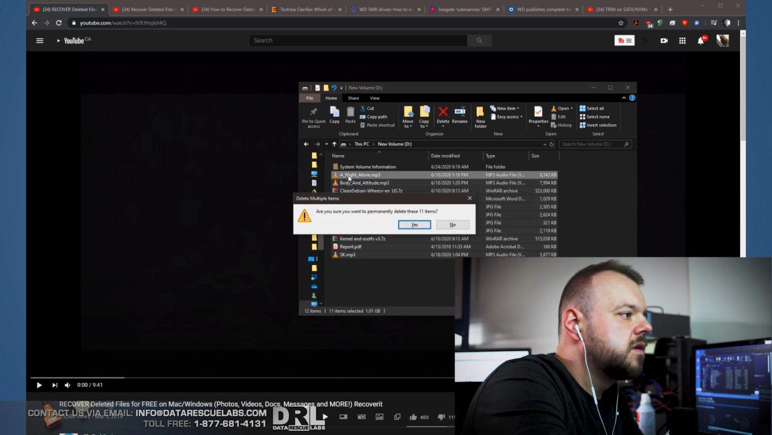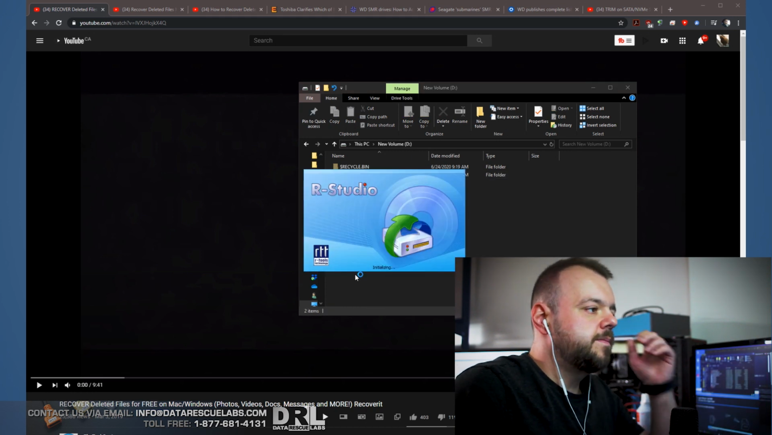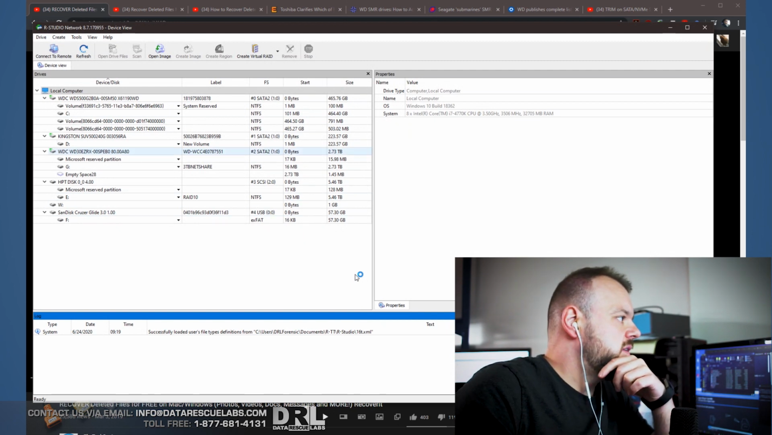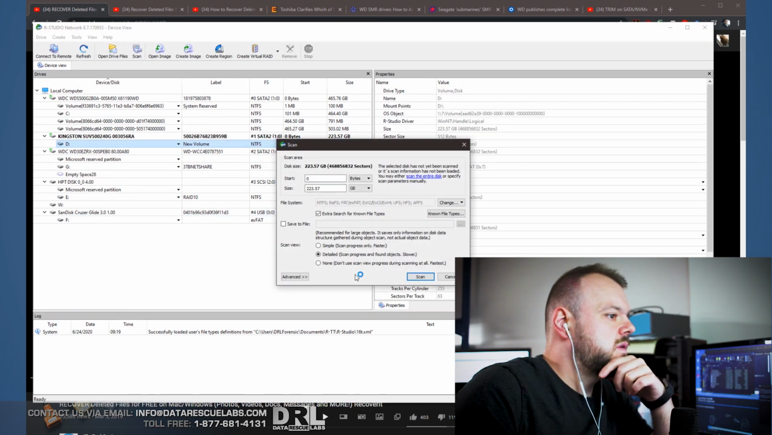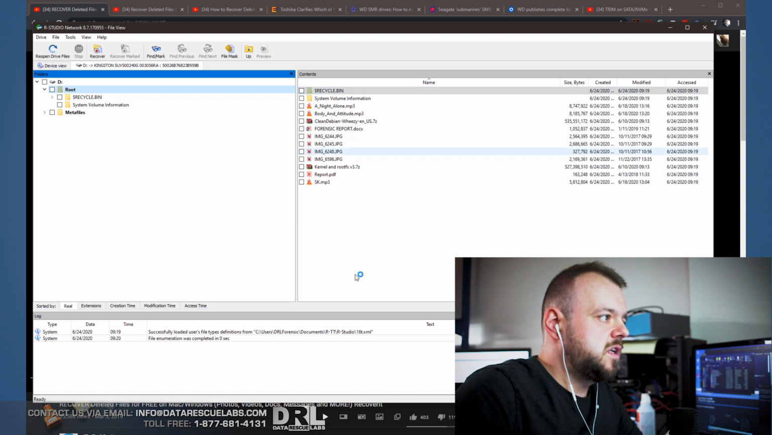Shift delete. Yep, gone. And let's power up our studio again. And we're going to see what happened this time. So the files are deleted. Here's the drive. I'm not going to scan. I'm just going to open it first just to look at the file system. So again, we're seeing these files, they're all deleted, and let's see if they open.